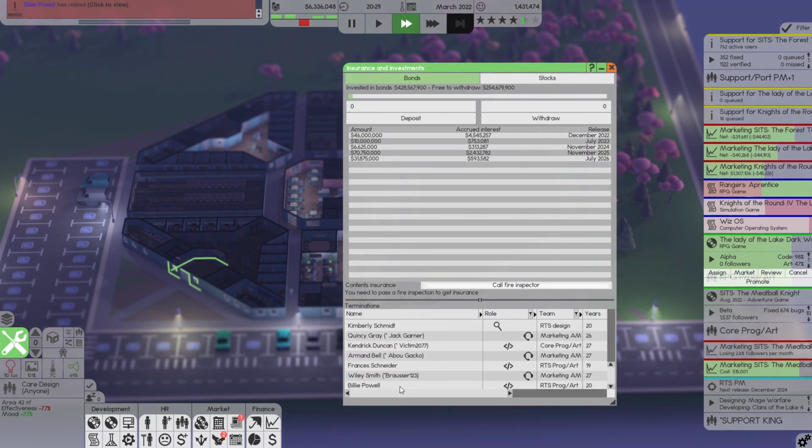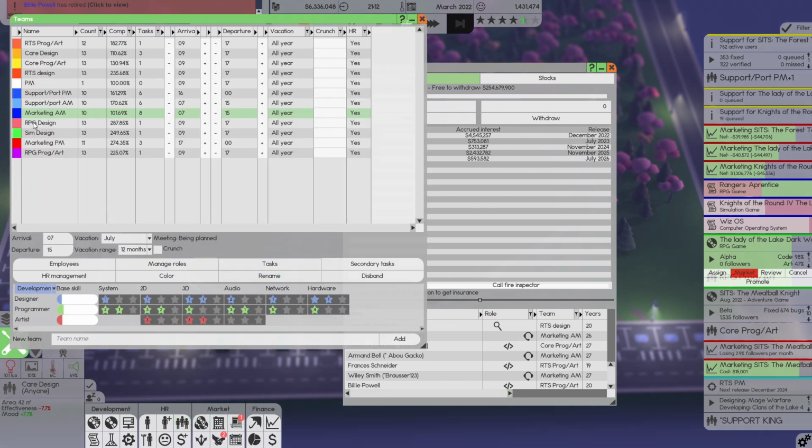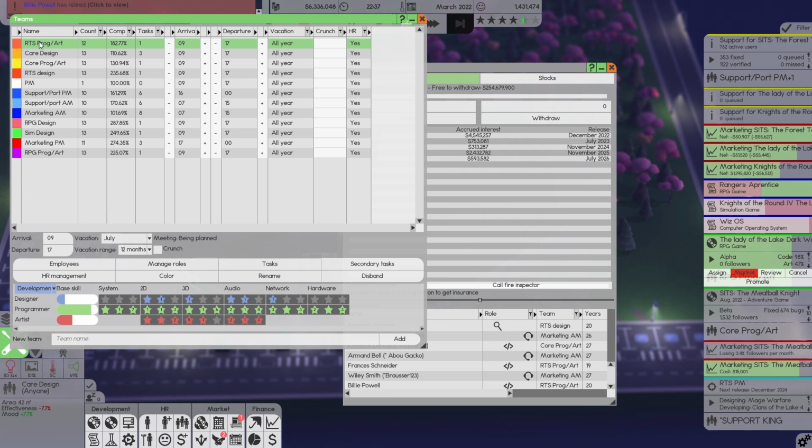You were a programmer for RTS. So let's get ourselves another RTS. There was also, I put them in the wrong spot before. I fixed that. Somebody was in RPG. I had 14 and 12. I swapped them over. So RTS is correct.